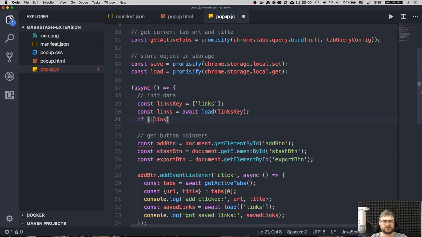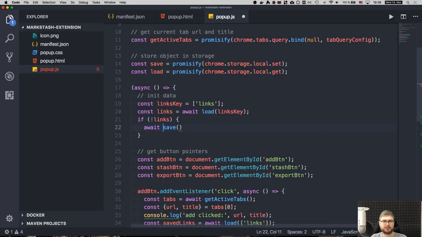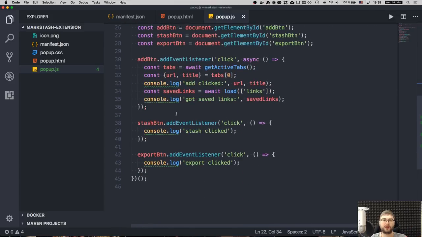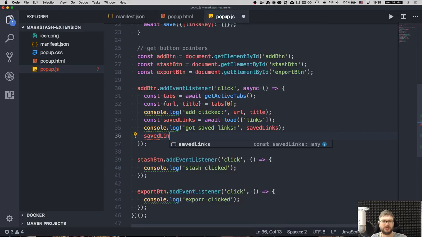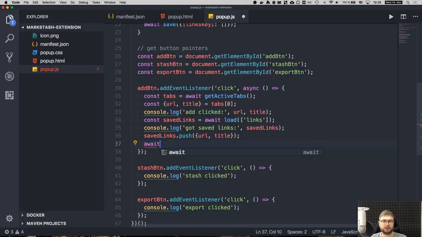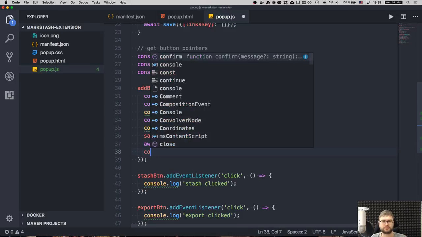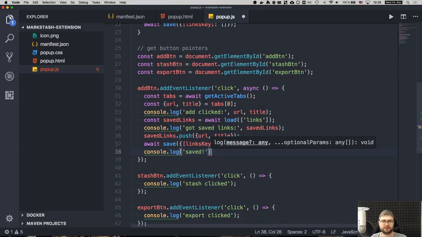So if we don't have any links, we're going to say save. I guess we have to do it like this. Link, this is going to be an array. It's going to be links. What? No, links key. It's going to equal an empty array, right? So that we have some sort of array in there. All right, then once we get that, we load the array, we got the saved links, say saved links push URL title, and then we just do await save links key equals our saved links, right? So theoretically, console log saved. This is what we want.